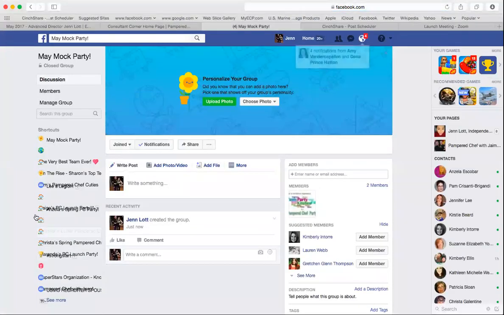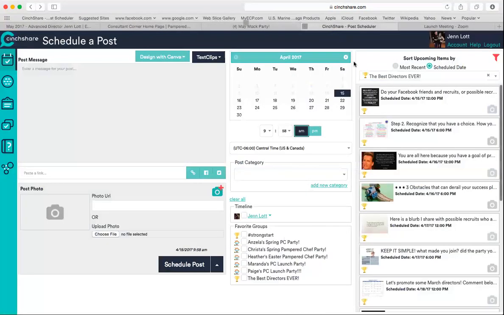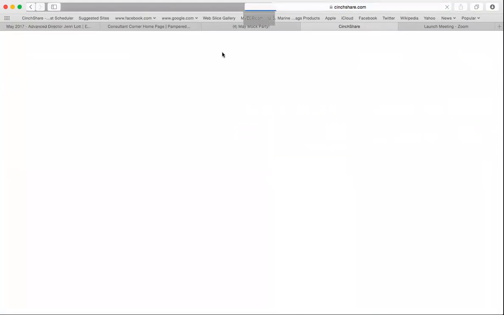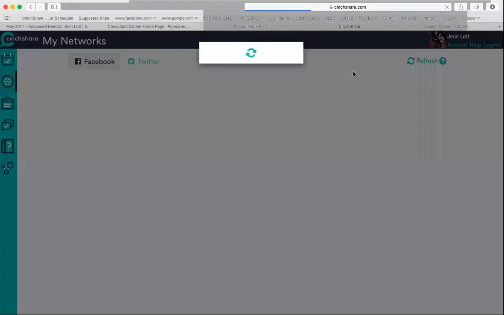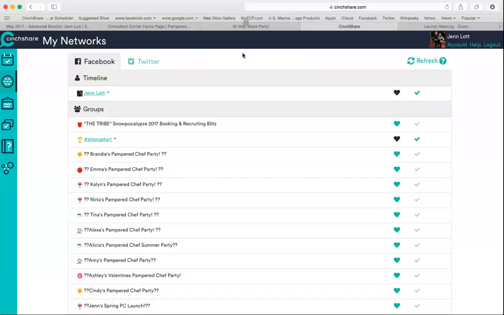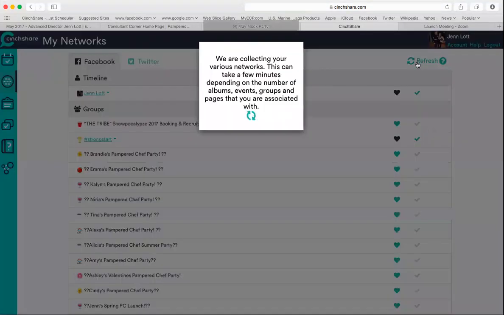Okay, so now I'm going to go to Cinchshare, and the way that your Cinchshare is going to recognize your groups is you're going to go to this second icon down, and you're going to click this refresh. So I see it's refreshing, but that doesn't actually do anything. So you have to click this refresh for your new groups or events that you just created to load.